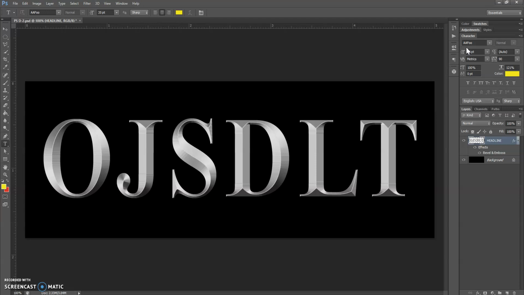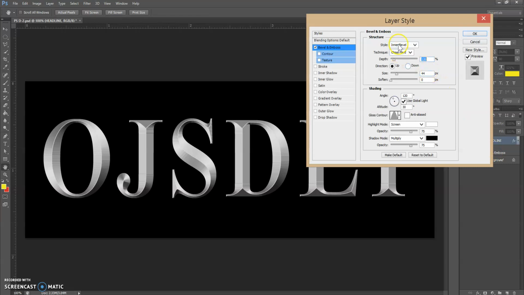Now, one thing we can also do with bevel and emboss is to make what's called a double effect. And I haven't showed you this yet. Right now, remember what we have on here is an inner bevel. If you forget, I'm just going to double click on my little dialog box to show you that we've got an inner bevel happening right now.